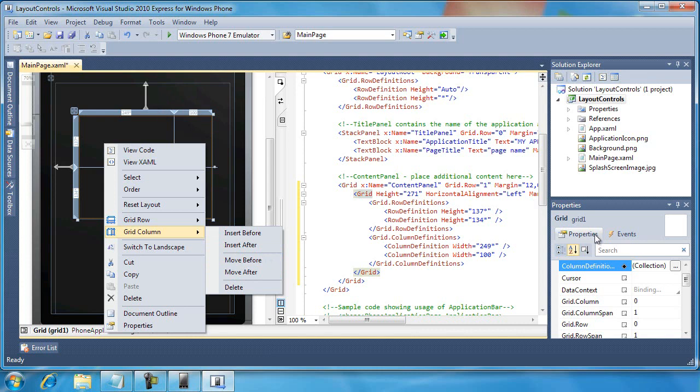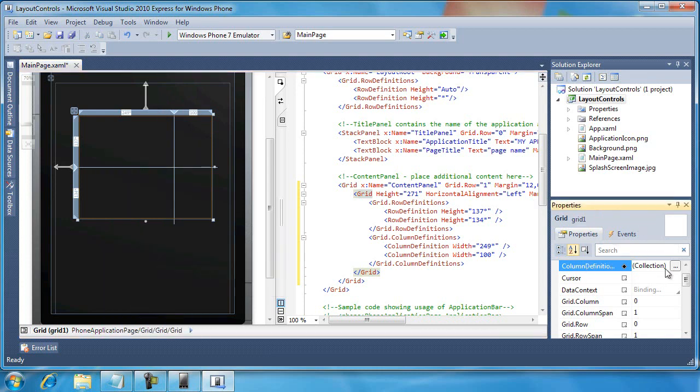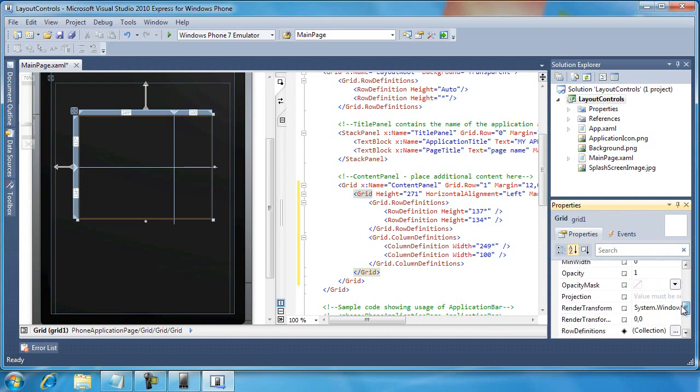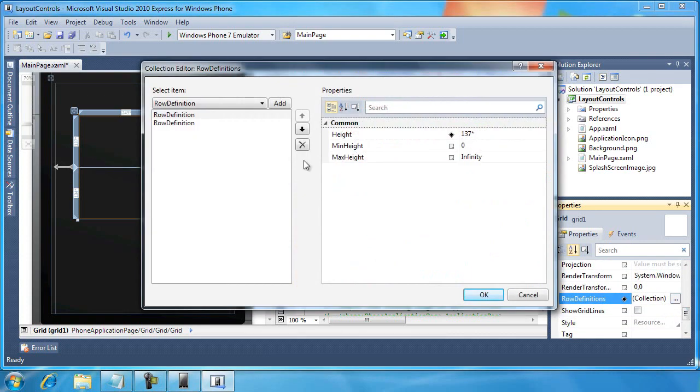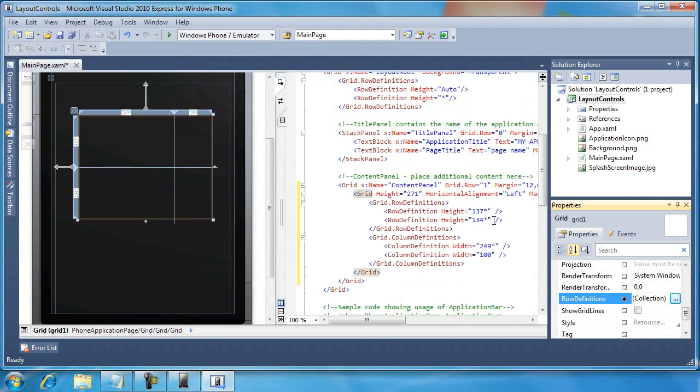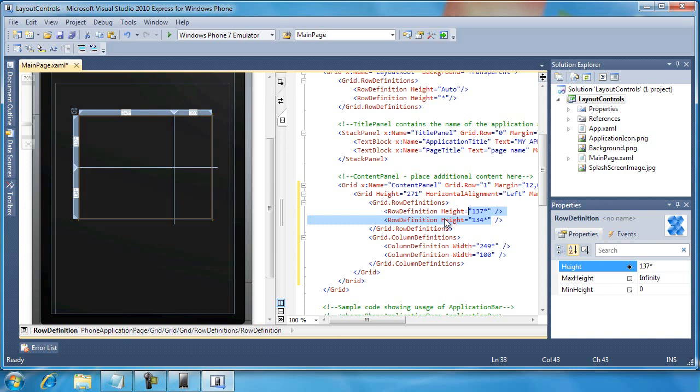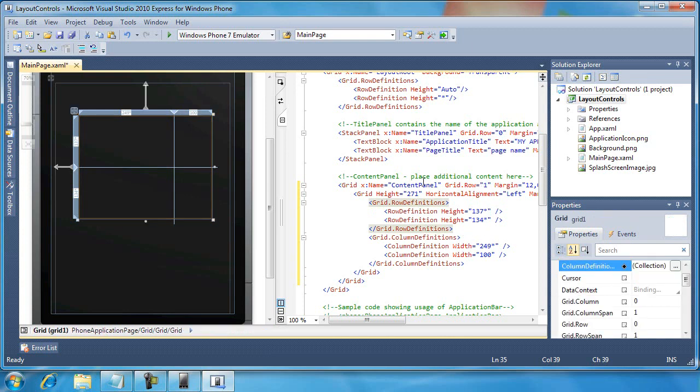Finally, with the grid selected, I can go to the properties window and select the column definitions or the row definitions to bring up the collection editor. Here I can add additional rows and set some properties of them, such as their minimum height, their regular height, their max height, and things of that nature. And that will create the same syntax that we see in here. It'll just be different phrasing that'll accomplish the same thing essentially. Okay, so that is all the ways that we can create row and column definitions.